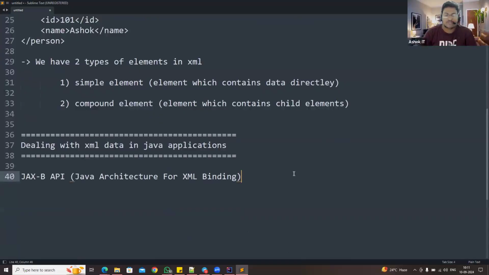We are going to develop one Java application. Java is an object-oriented programming language, and everything will be available in the form of objects. How do we convert an object to XML, and XML to an object? That is called marshalling and unmarshalling. The process of converting a Java object to XML is called marshalling, and converting XML back to a Java object is called unmarshalling. How do we perform this? To perform marshalling and unmarshalling, we have one API.